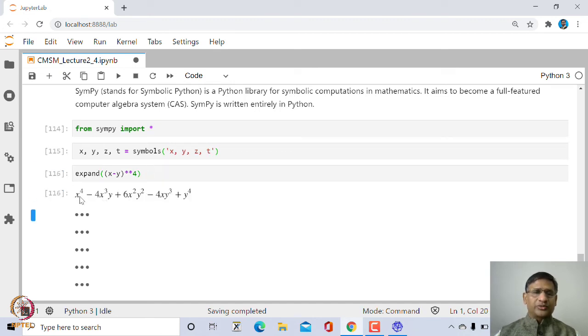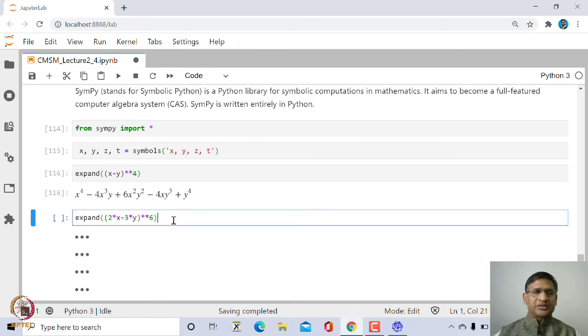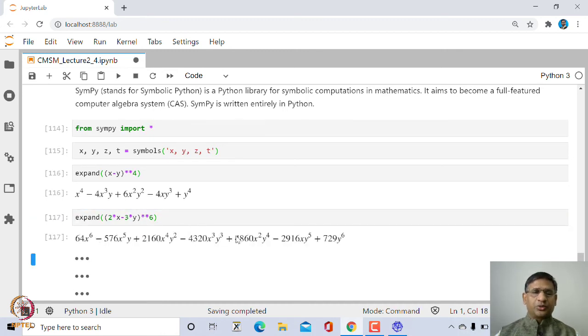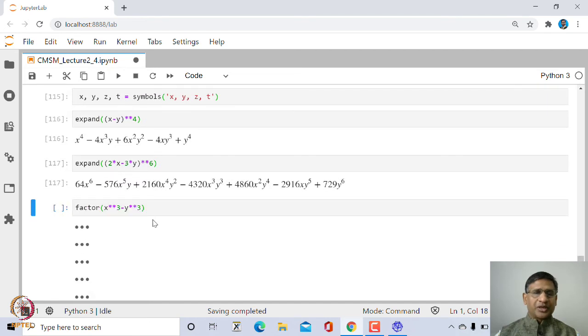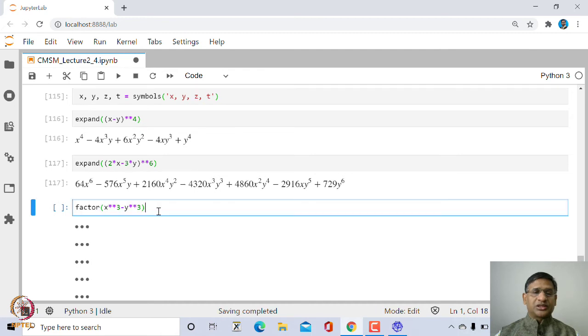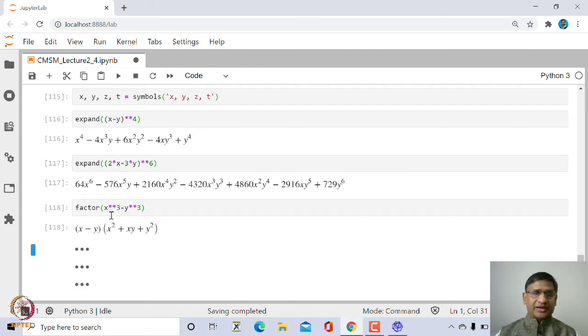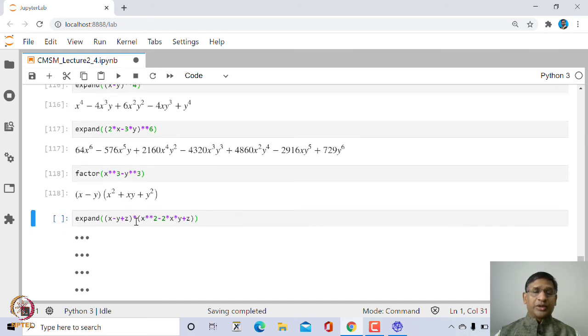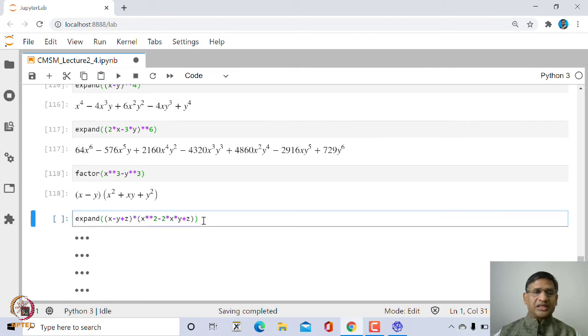This is what you get, x power 4 minus 4x cube y plus 6x square y square minus 4x y cube, and so on. Similarly, you can expand (2x minus 3y) to the power 6. This is what you get. You can also factorize, let us say, x cube minus y cube. So the factorization of x cube minus y cube is (x minus y) into (x square plus xy plus y square), or you can even expand some product of two polynomials in x, y, z.